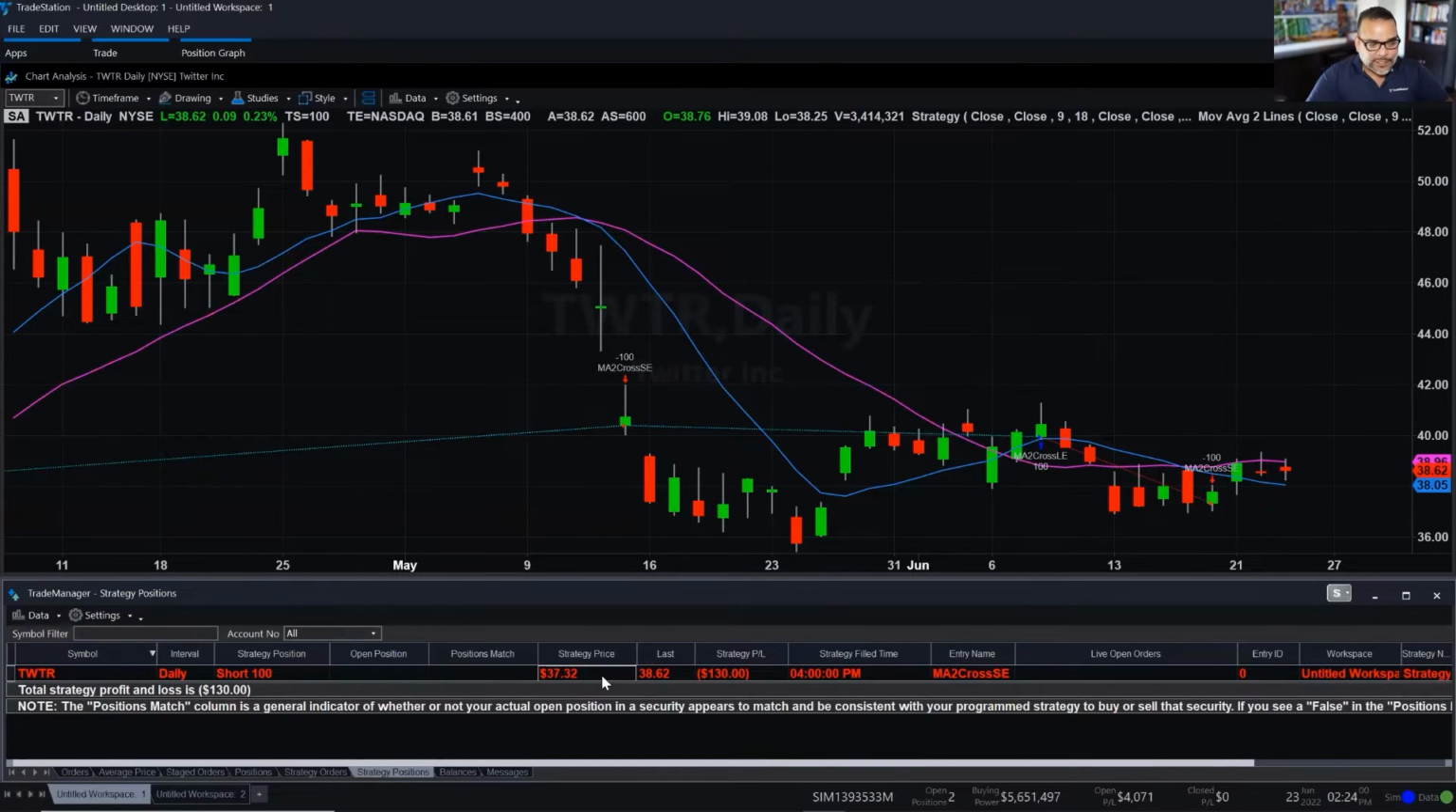But here you can see the strategy price. Strategy price is the price that the short trade happened at, 37.32. The last price is 38.60. So we have a loss of $127 on that current trade. But the cool thing is that you're able to see what the strategy is doing right now.